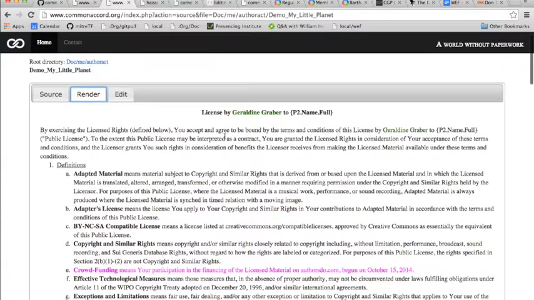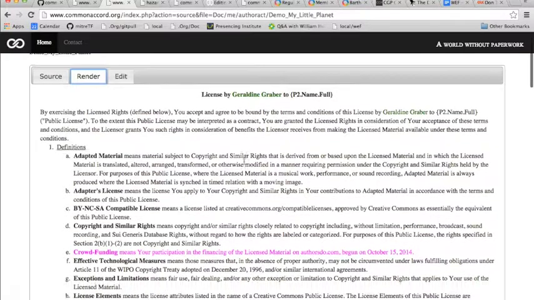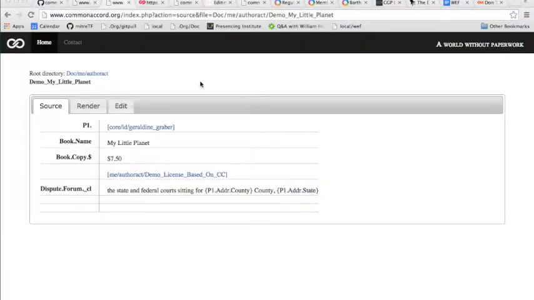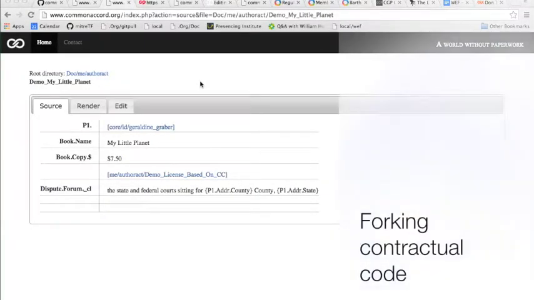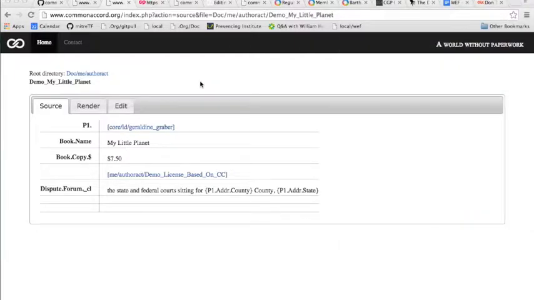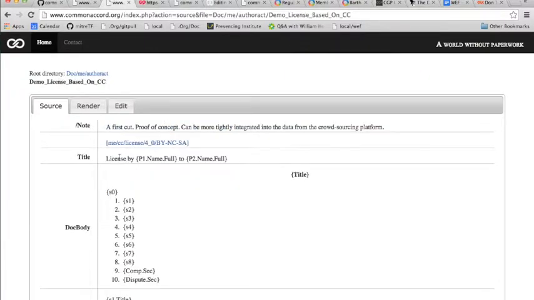So here you go, this is setting up a copyright license to Geraldine based on a crowdfunding. The interesting thing is that it makes it extremely easy to create a new contractual agreement by simply forking a previous template and only modifying the particular clause that we actually want to change. So for instance, here we have this contract which is itself based on another template, which is itself based on the Creative Commons BY-SA license.